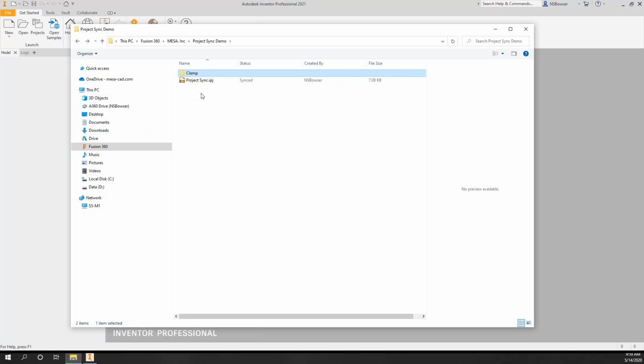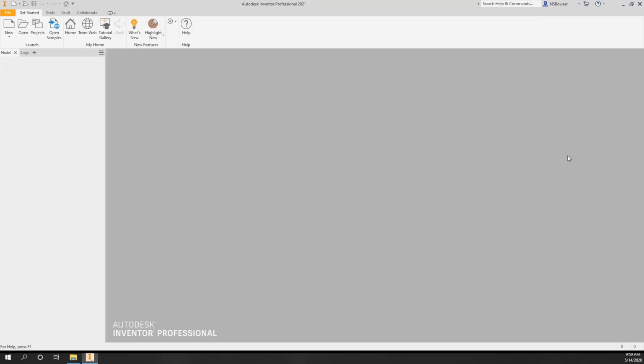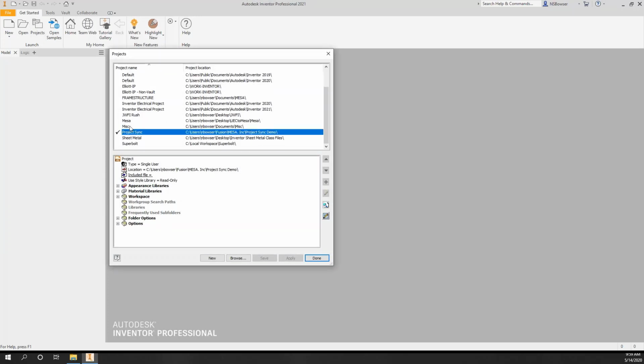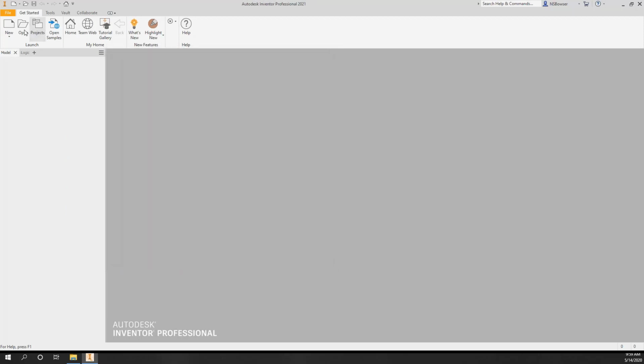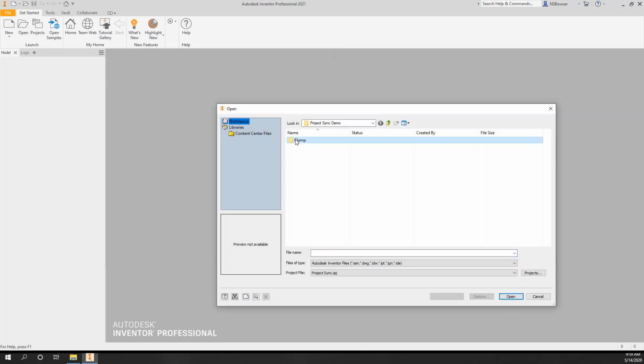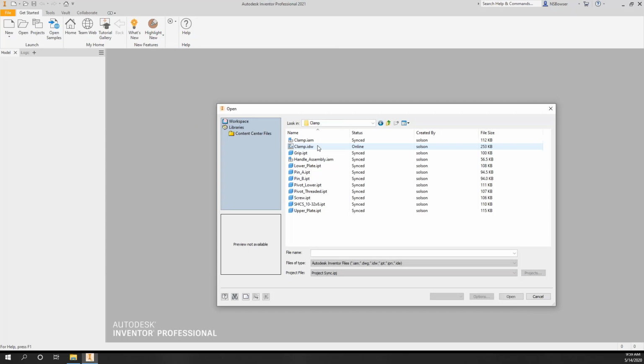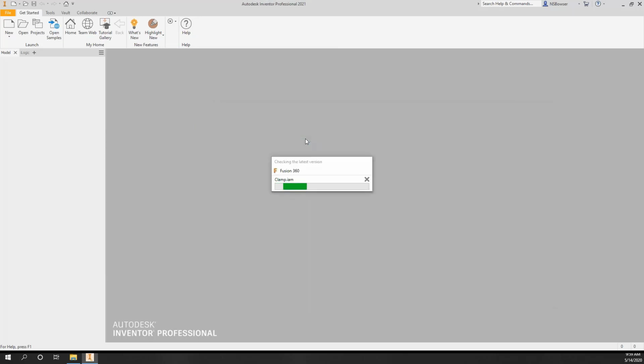I've gone ahead and added a project file right here above that clamp folder so that right in Inventor, I can link out to that project and have it set up to work right there on the Fusion 360 drive. So I'm going to go ahead and open this clamp, let's say I need to make a change to this file for you. I'm going to open the clamp assembly.